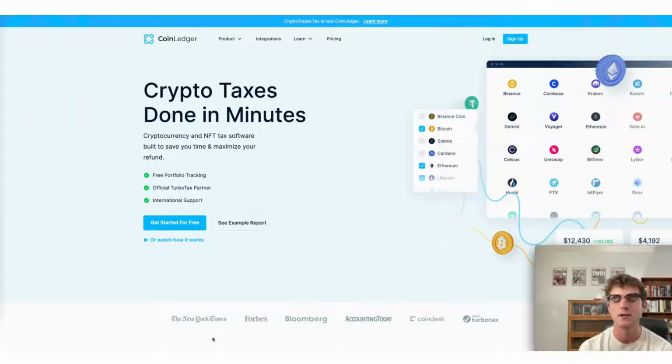Today we're going to demonstrate how to do your Binance US taxes fast using the CoinLedger app. Now, the first thing to note, if you don't already have a CoinLedger account, it's completely free to set one up. All it takes is heading to our website, coinledger.io, and then signing up for free.